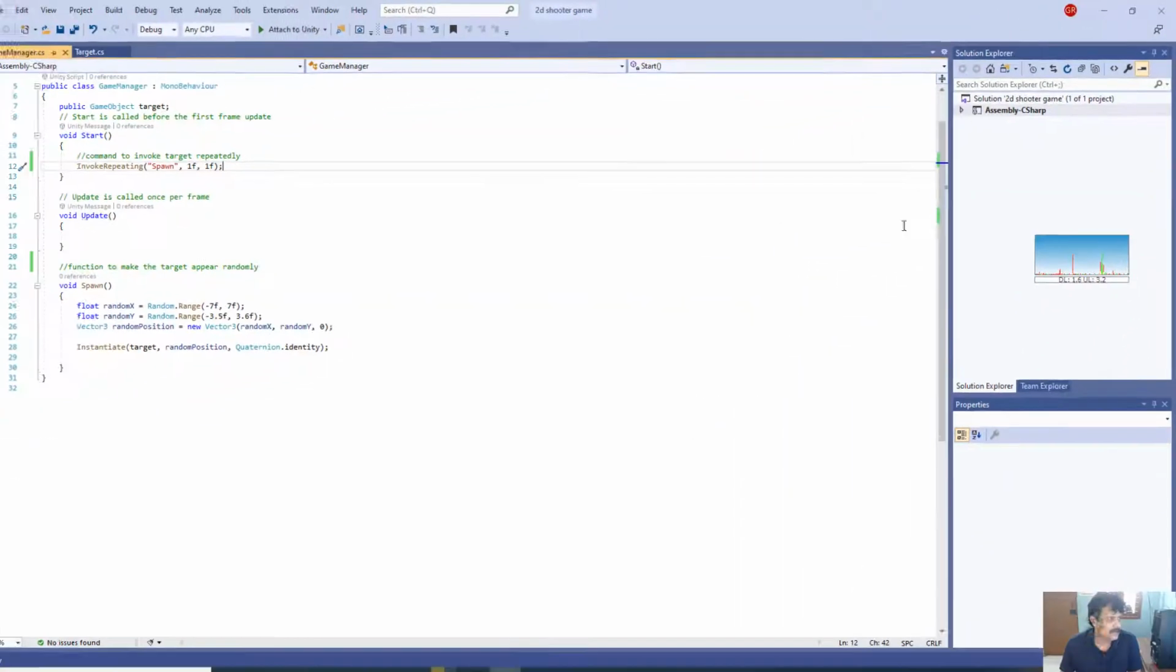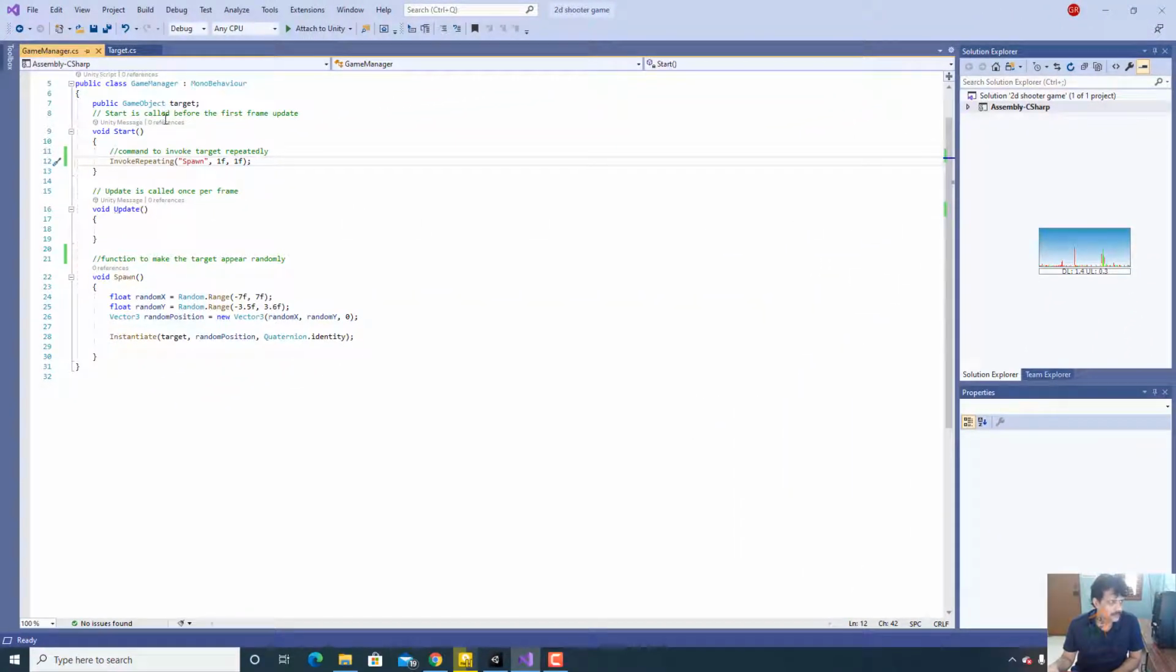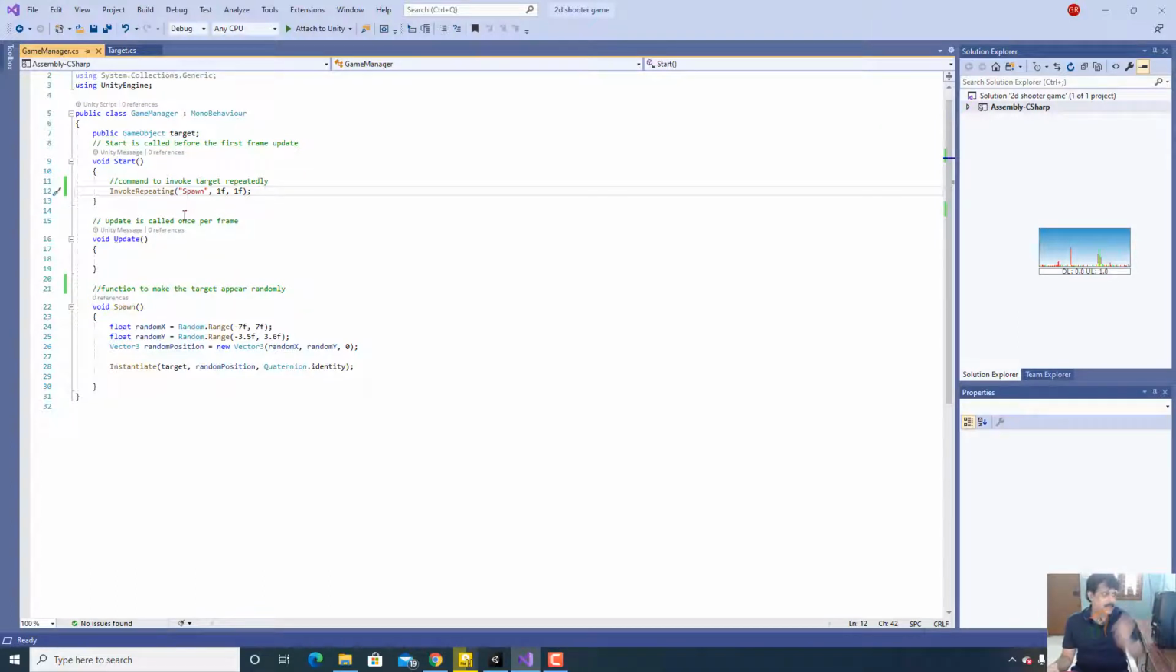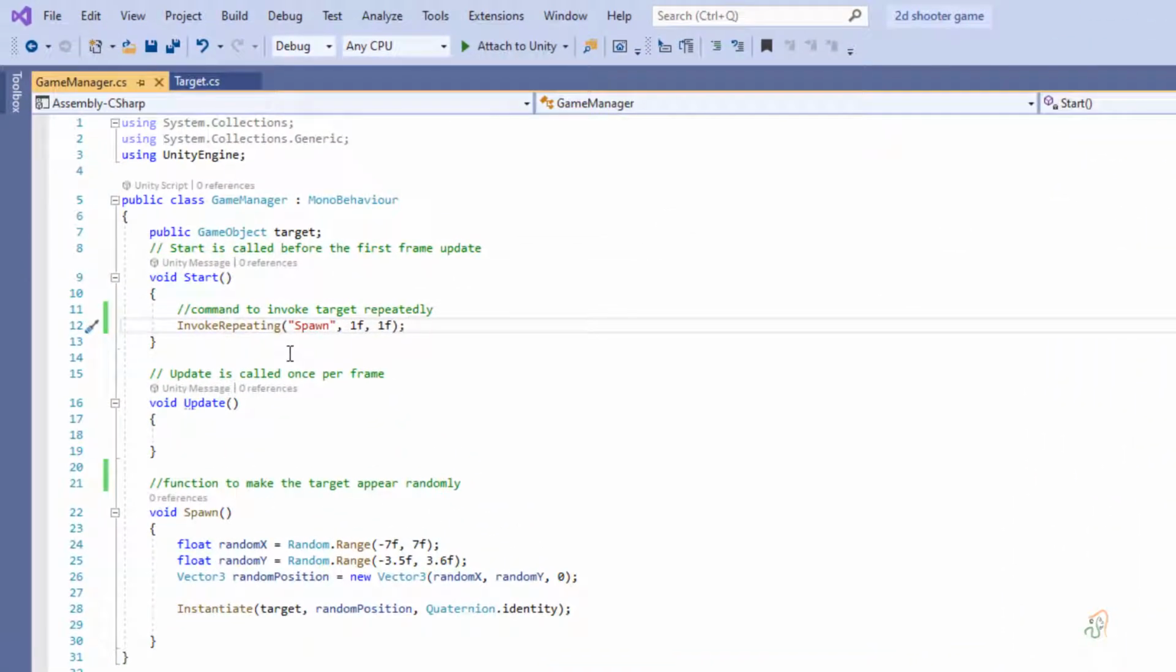Double click to open it in Visual Studio, and here we first want to create a function which is going to recognize whether we have hit the target or not, and if we have hit it, then it has to add score. So for every hit it has to add one score. How to do that? To store the score we need a variable. So we first have to declare a variable which is going to store our score.